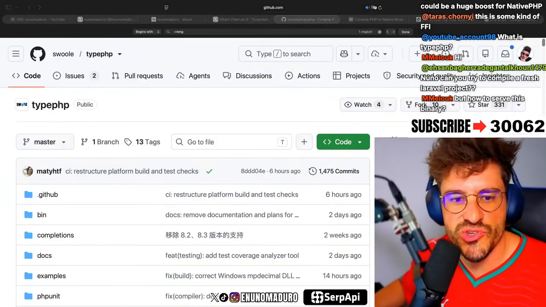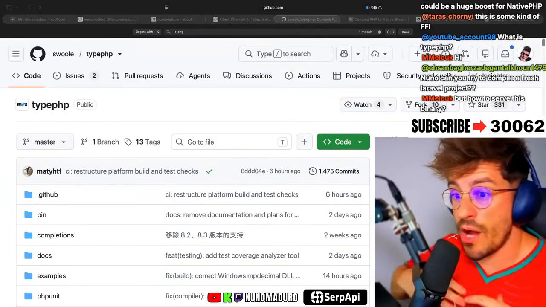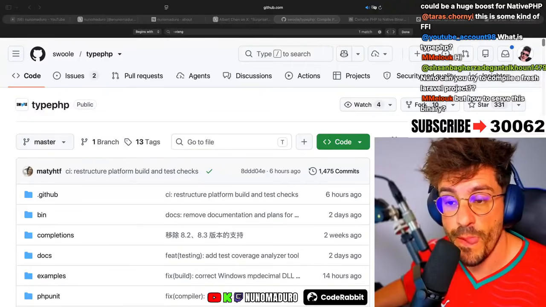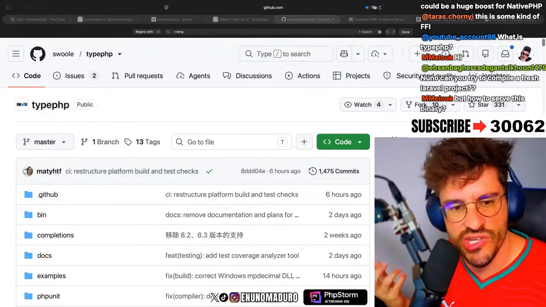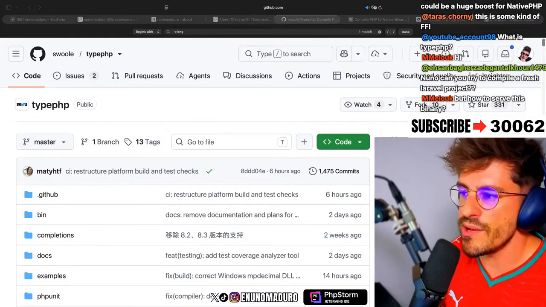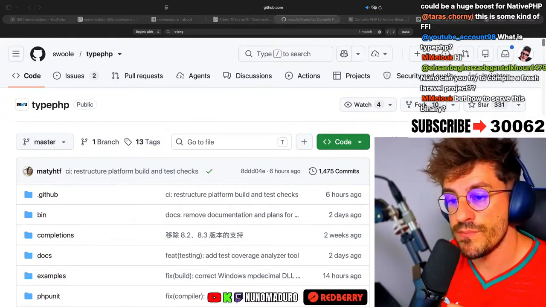How to serve this binary? You just upload the binary to the server. That's it. Well, there are multiple things you can do. You can compile it in the pipeline and then send it to the server, the same way you would do with Rust, for example.